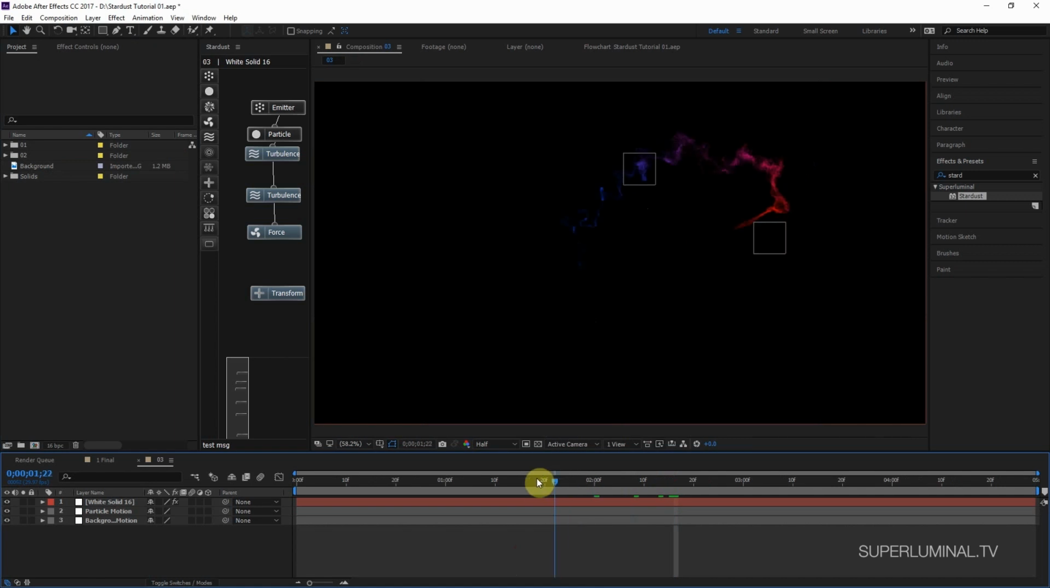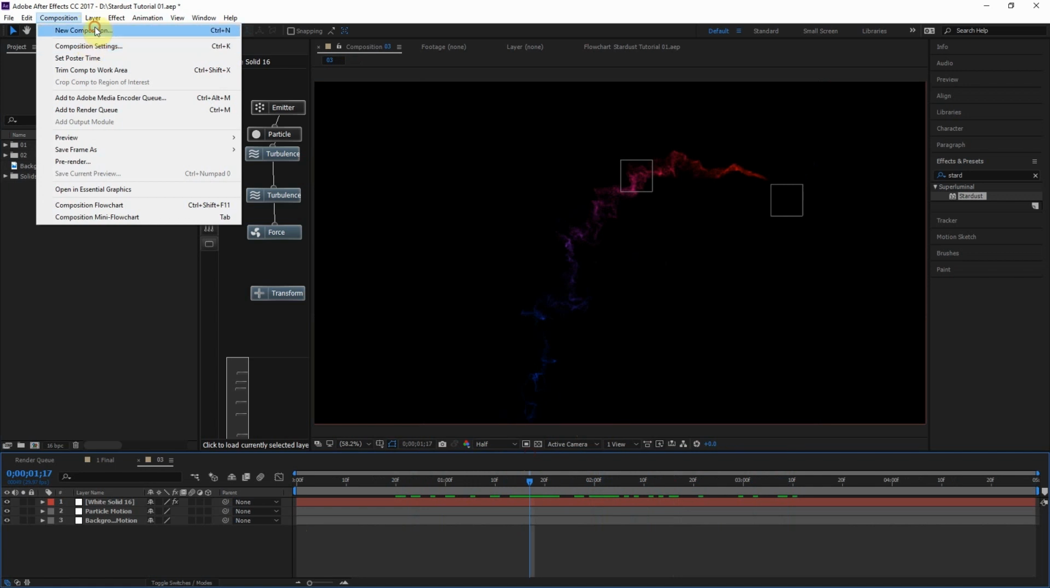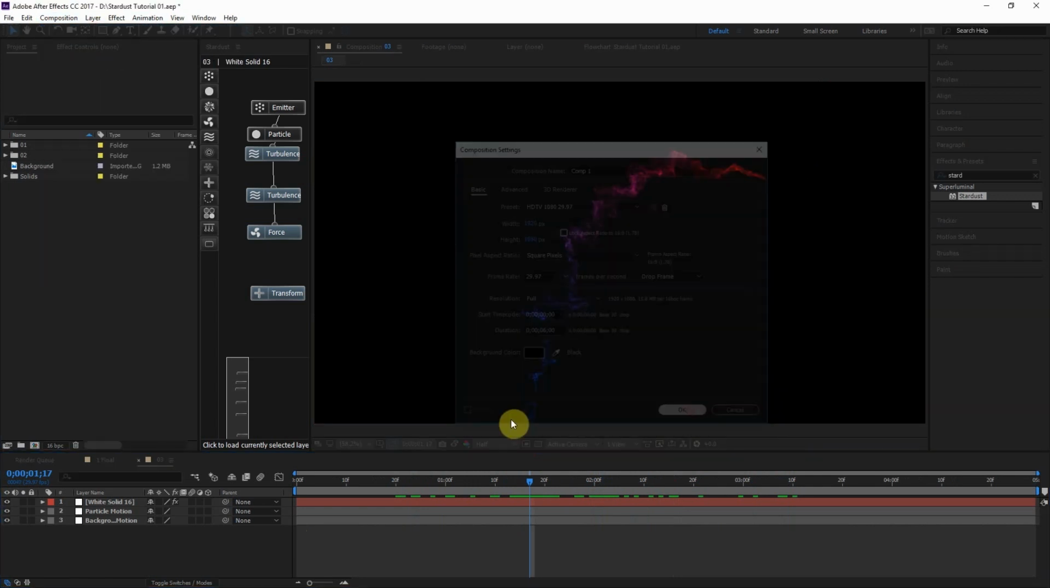Alrighty, so we're going to be creating something like this at first. It's a really cool, turbulent, dynamic particle structure. This is going to be really cool. Let's go ahead and get started with it. Alright, so let's go ahead and create a new composition and make it about 5 or 6 seconds.